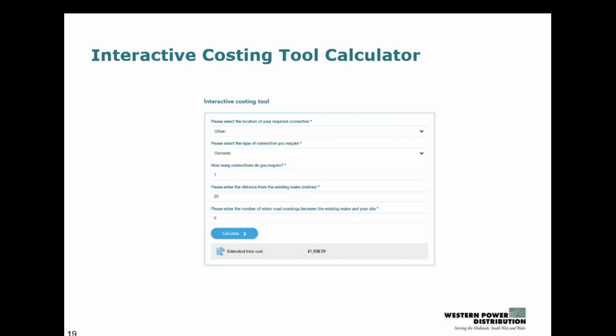And the next slide here is a visualization of the interactive costing tool. So you can put all the different options in here, and hopefully you can see underneath the blue button it gives the price. So for a single domestic urban connection, which might be 20 meters from the existing mains and require no road crossings, then you're looking at a cost of about £1,938.50.